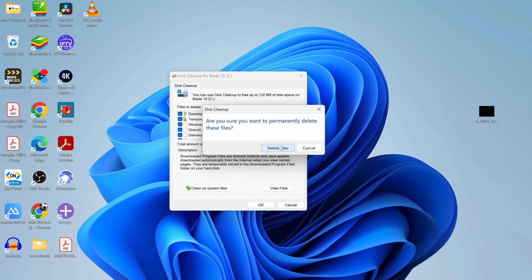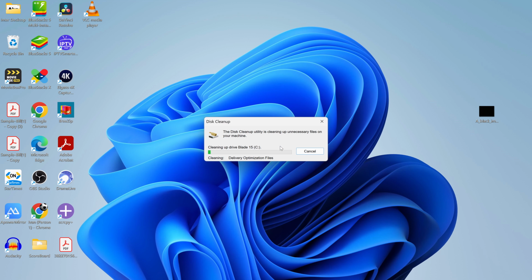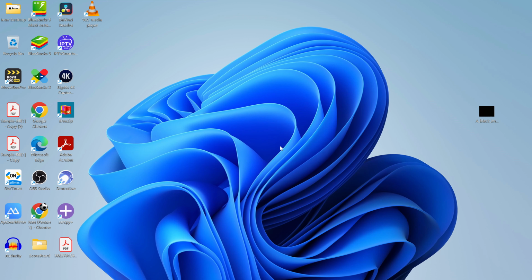Delete files. All the files being deleted, and you're ready to go. That's how you clean up your PC.